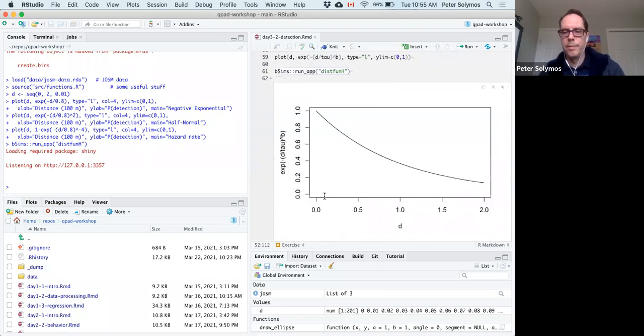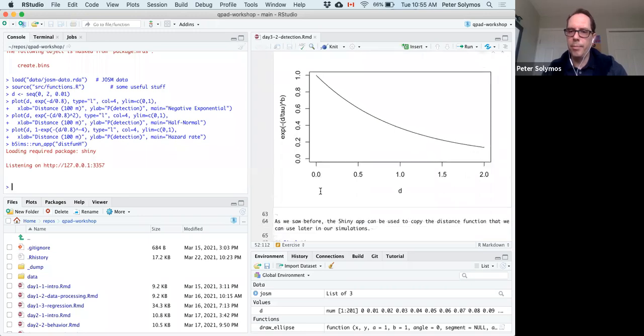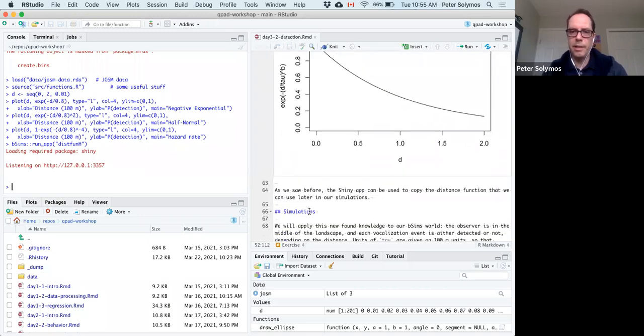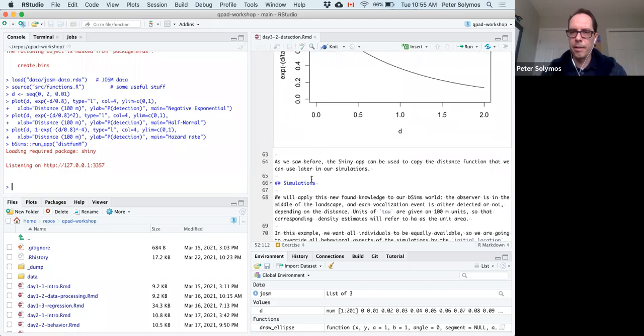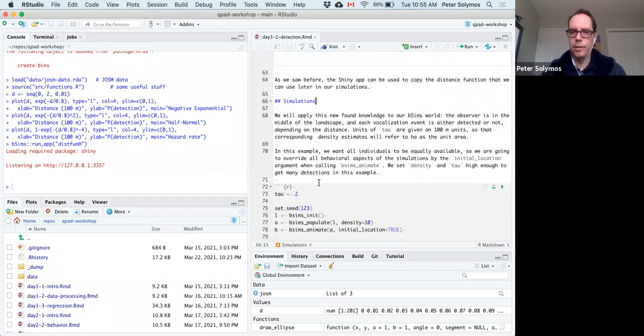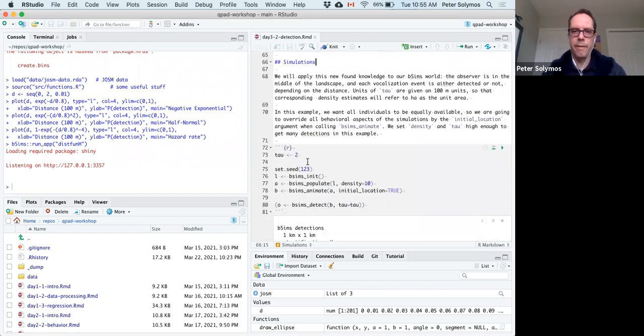All right, so I'm hoping you're playing with this app the same way as I did. And let's do then some simulations. Again, with bsims, we set this tau parameter, which is EDR for half normal. Otherwise, it's just the rate at which it decreases with distance, to 2. Then we also set the seed so that you and me are getting the same numbers.